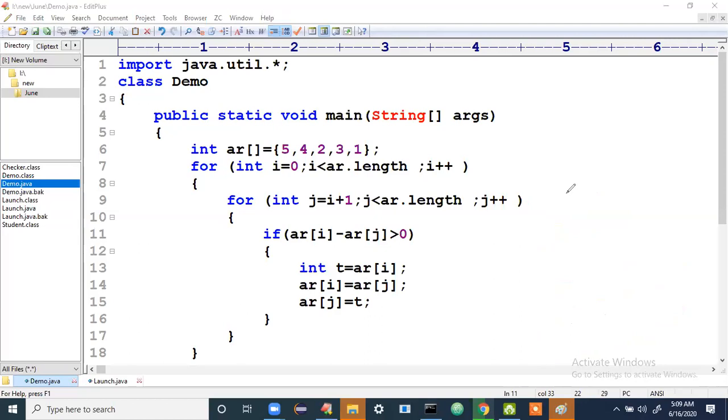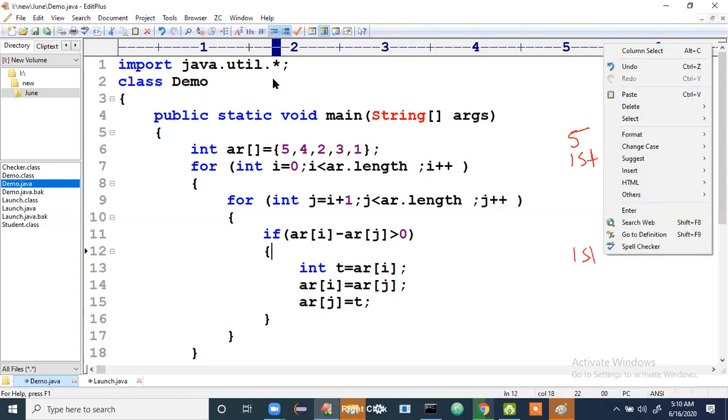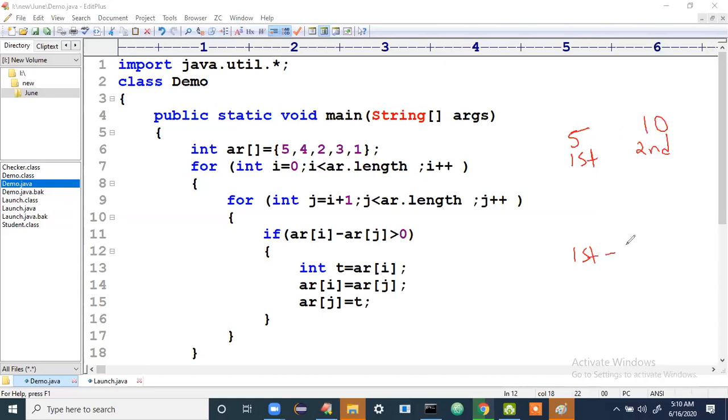Let's understand one more concept here. Let's say the first number is 5 and the second number is 10. Always remember, you always have to do first number minus second number only.